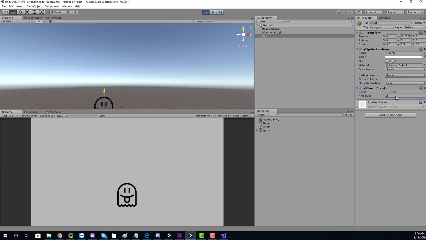Or we won't be able to do 2.5, it's an integer value. But now I'm doing 2, and you'll see here that our y value is going between 2 and negative 2. If I were to set this to, say, 3, we're now going between 3 and negative 3. So you can imagine how you could use this for platforms in your game and all sorts of different activities.